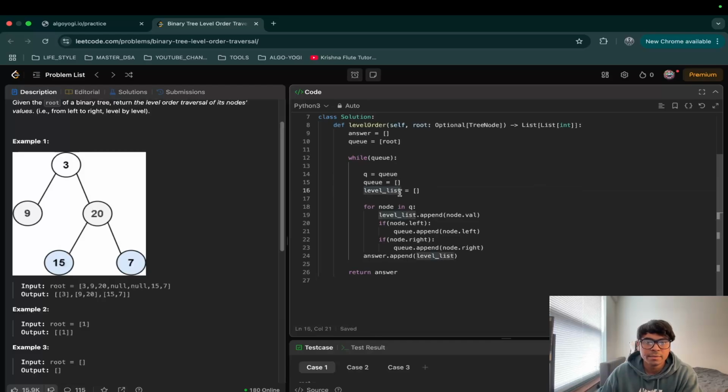And then I create this empty list for that level list and process all the nodes. While processing, append all the values to my list and check if they have left and right children. You don't want to add null nodes to the queue, and if they exist, then just add them to the main queue, and the main queue will be processed on the next level. So this is a really simple solution. Let's try to run it.